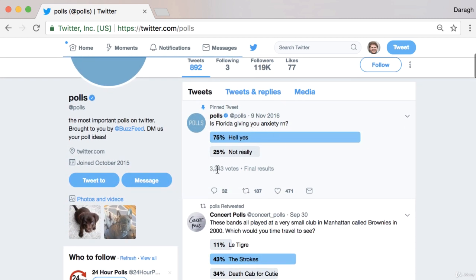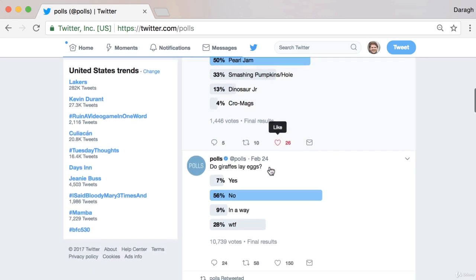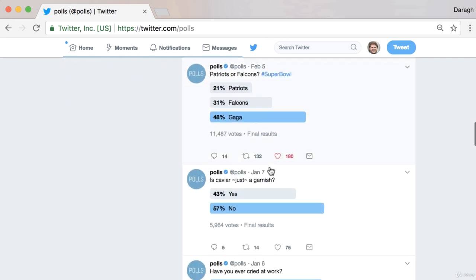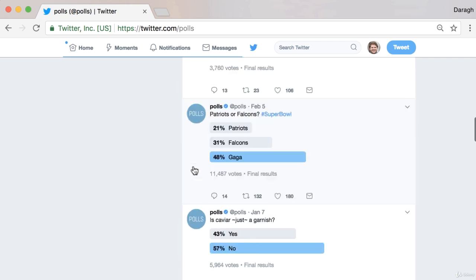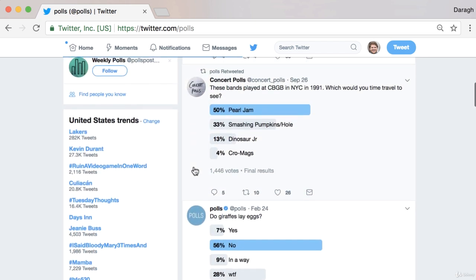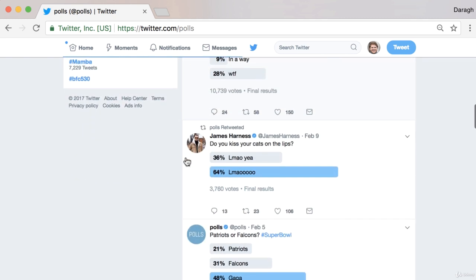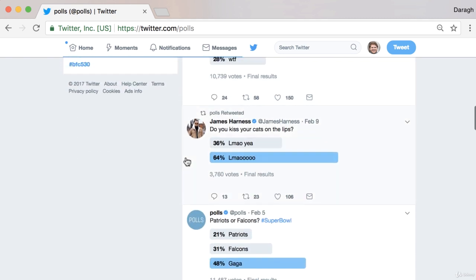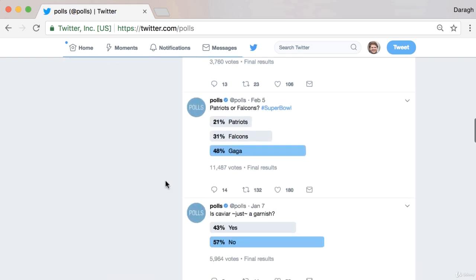3,243 votes, that's a lot of engagement. This is now over, and you can see that's the final results. I think they're sharing them out when they're done. If it wasn't the final result, you'd see something like 1 day left, 2 days left, and that's when you can't see the results. Even if we just scroll down through these, you can see that there is a lot of engagement. 1,700 votes, 1,400, 10,000 votes. This one's just kind of funny. Some can be more serious, 3,000 votes, 11,000 votes.